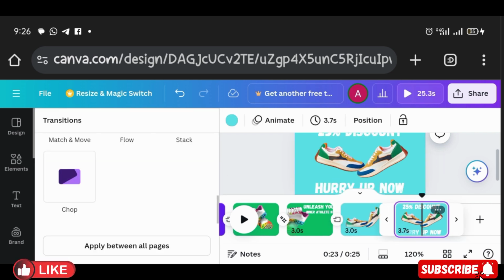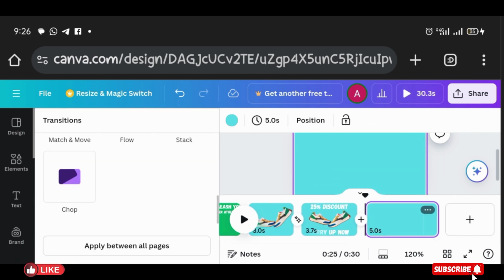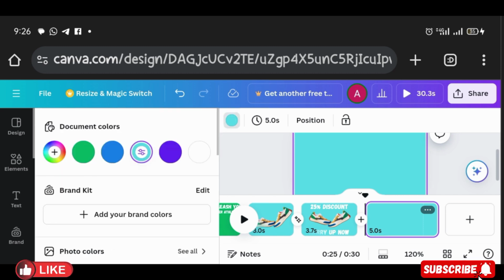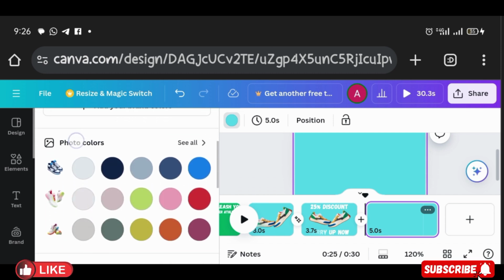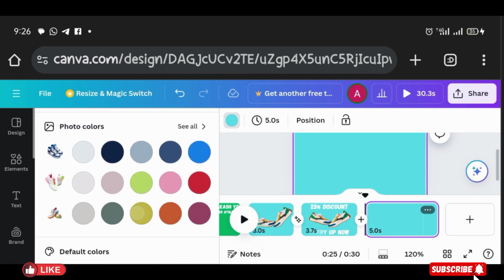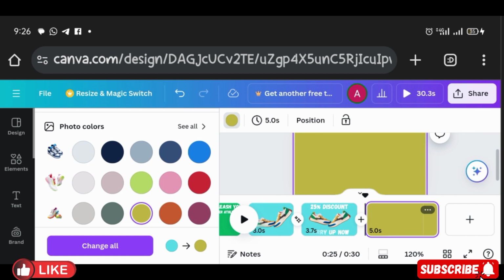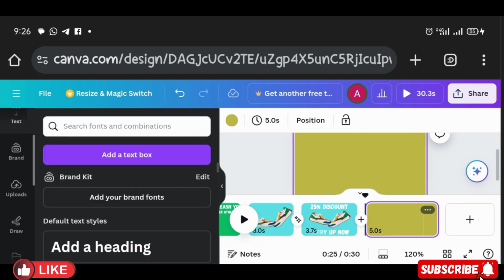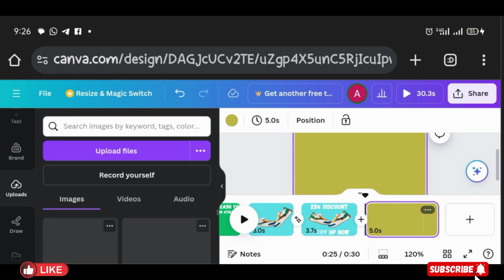Then the next thing, I will need to click on the next page. Then I will change the color. I click on the color at the upper side there. Then I will need to fix this for the background. Let me pick this. I'm okay with it. Then I will come to the upload. All the sneakers, I will put them here.